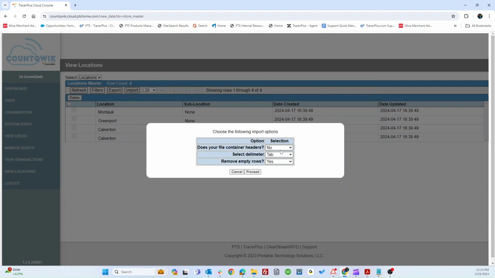It's going to ask if our file contains any headers, if we want to select any delimiters, and if we want to remove any empty rows. In this case, the document I have doesn't have headers. For a delimiter, we're going to have it auto detect, and we'll have it remove any empty rows.